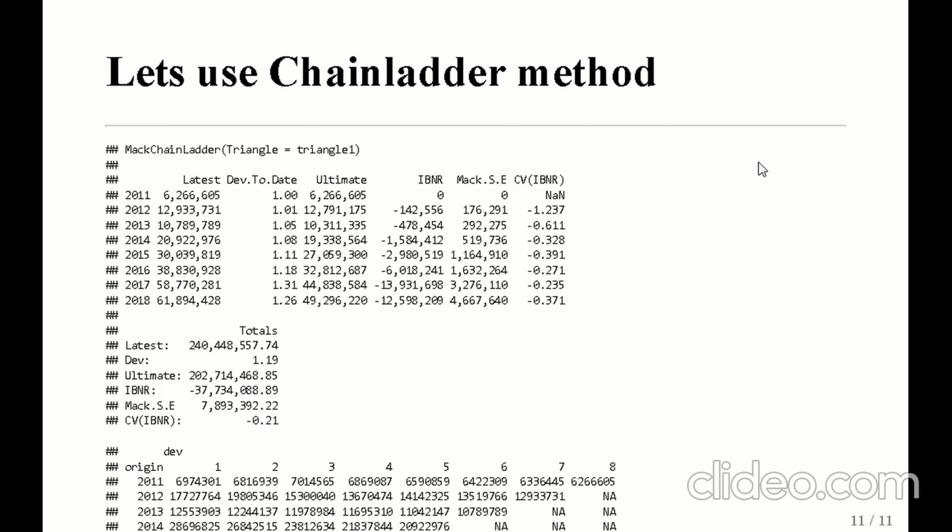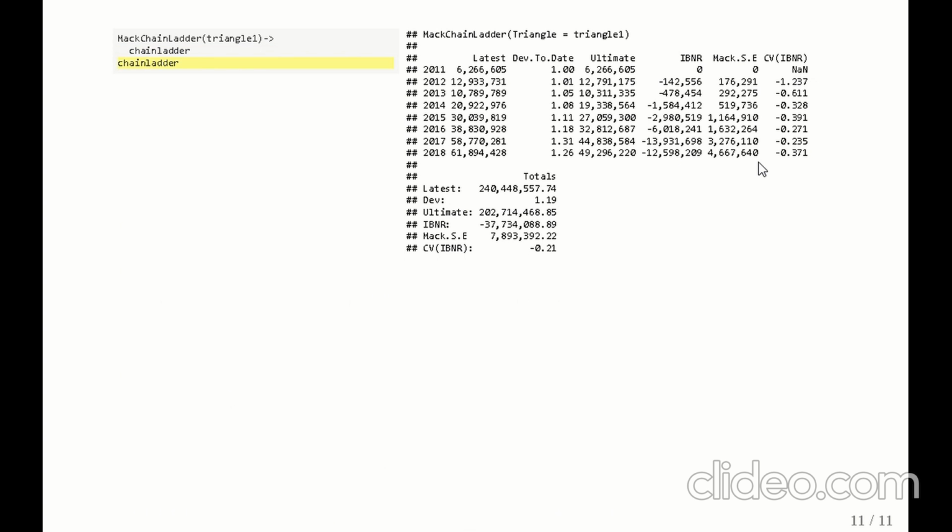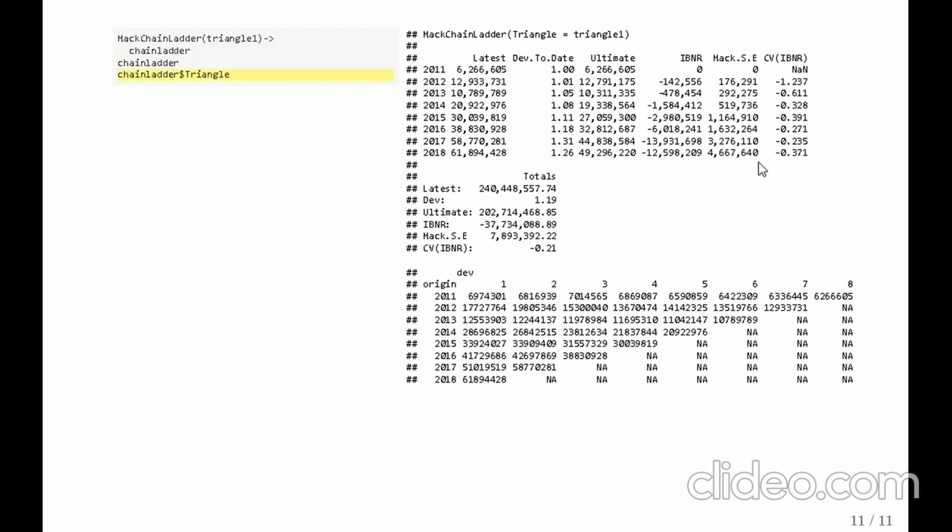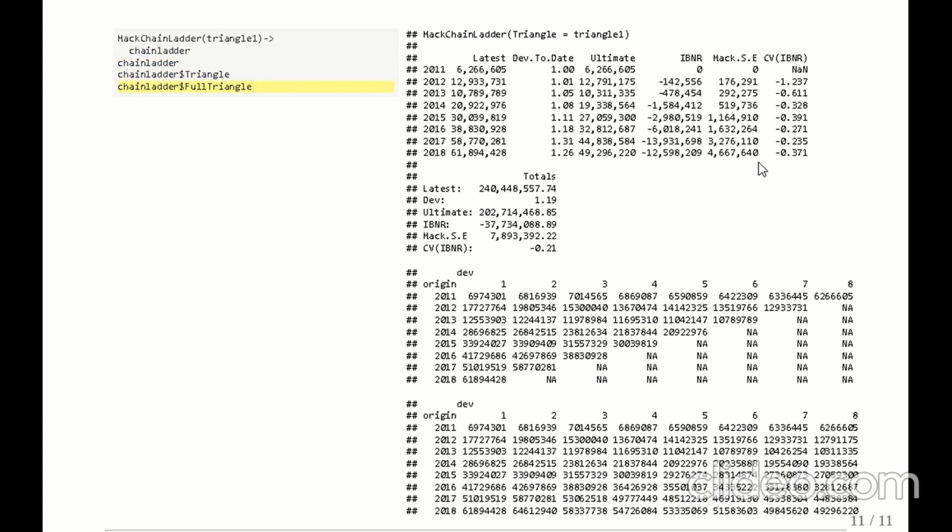Let's use the chain ladder method to complete the triangle. Here is the output that comes from the above code: latest, development year, ultimate, IBNR. All of these were extracted from this output and copy pasted into the Excel sheets that were given to us. We can also look at the triangle, and we can also see the full triangle. In this way we have completed our first stage.